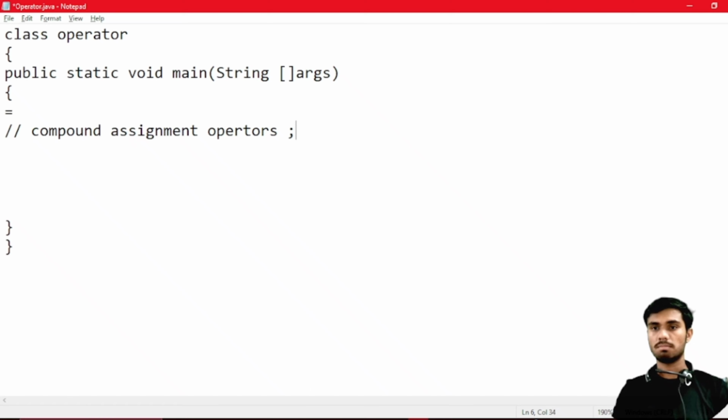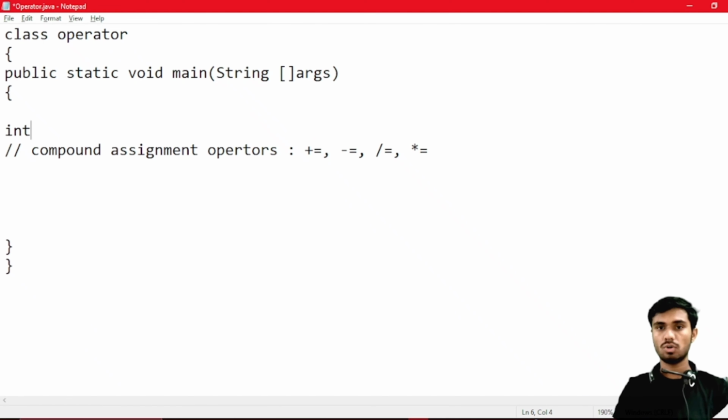These are the compound assignment operators, which are plus equals to, minus equals to, divide equals to, and multiply equals to. We all know that int i is equal to 6. So it is a simple assignment. We directly assign the value to a variable.